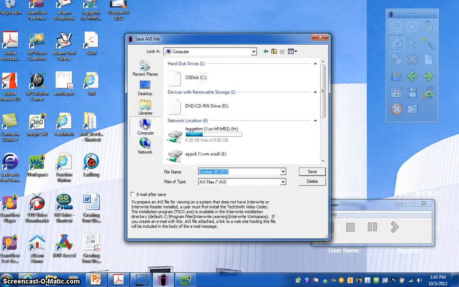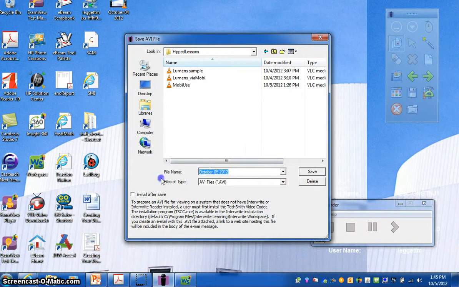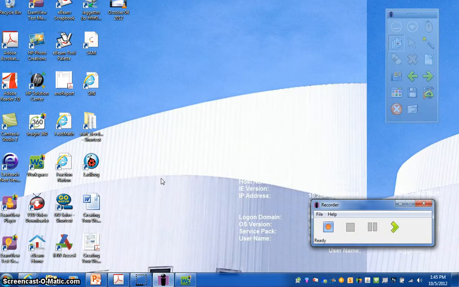Go ahead and navigate to your computer and go to a folder. Hopefully you create a flipped lesson folder, and I'm going to call this Mobi Use Cam. And now you have that file, and from there you can use the instructions on how to upload it to your web page, to YouTube channel, numerous different resources that you can now use and post that video audio to.